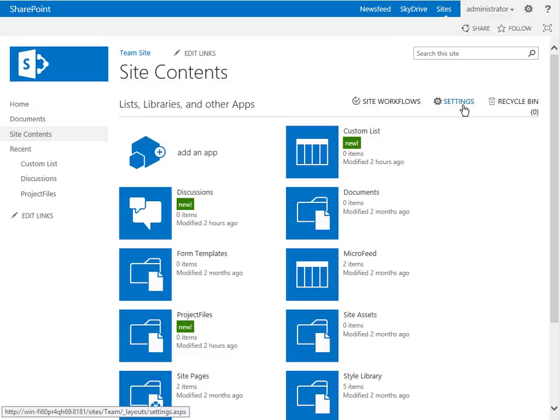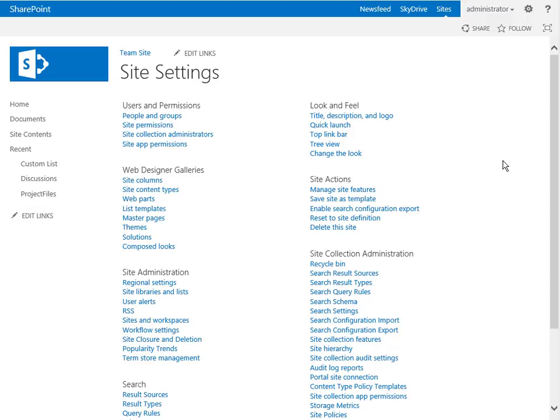Easiest way to go in is site contents and then settings. Because I mentioned it and we're here, I'll note that we have our recycle bin. It's showing us how many items we have in there, which is none. So that's a good, easy way to check and see if you've got a bunch of things sitting in your recycle bin.